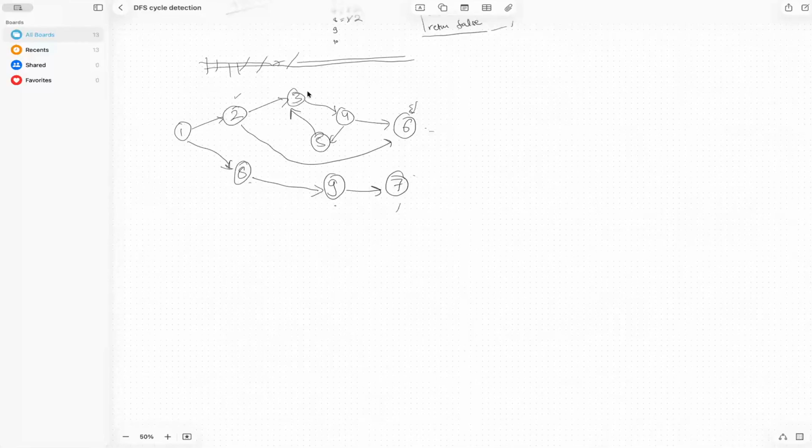Same for 3, because obviously this is in a cycle. So there is one path which goes to the terminal node from 3, but every path should go to the terminal node. That's the condition in the question. So from this particular graph, 6, 7, 9, 8, only these 4 nodes are your safe nodes. So these are the safe nodes as per the question.